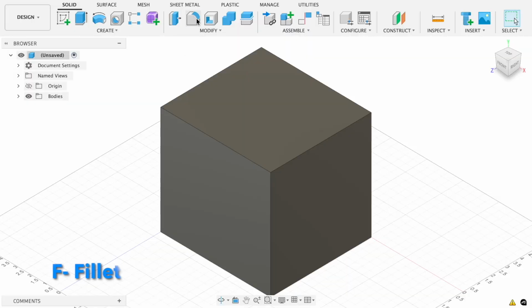You don't need all 1400 commands in Fusion 360. You only need a few. Let's check out chamfer as well as fillet. Our fillet command is right here.